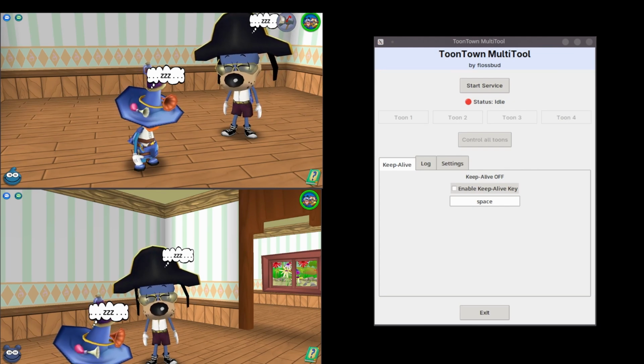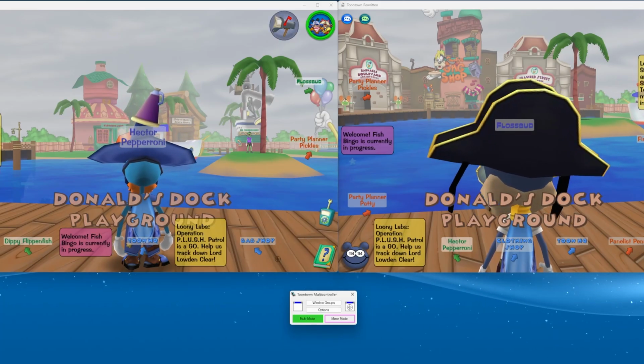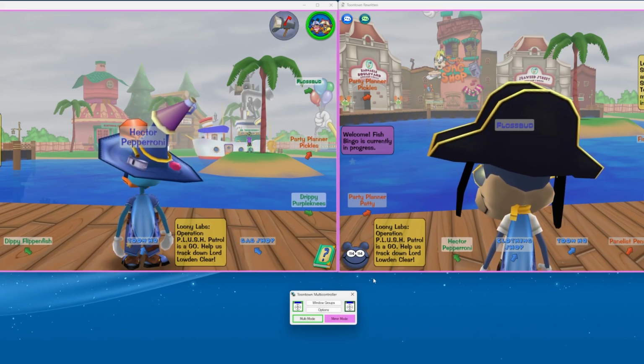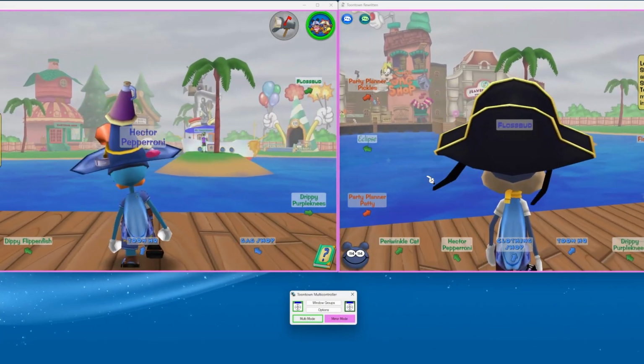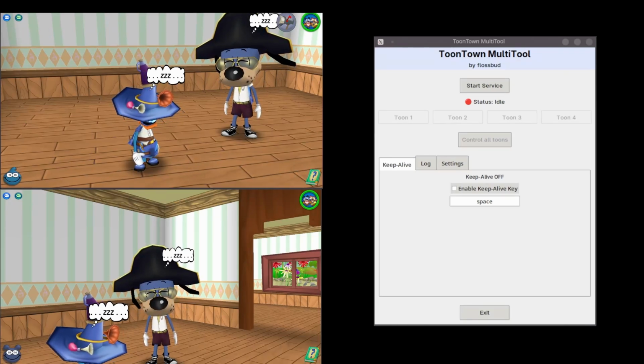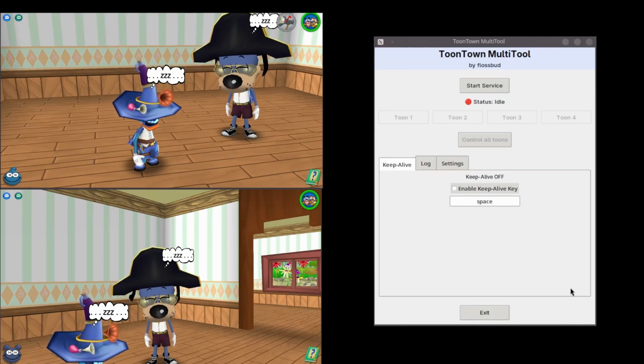Most notably, if you're using the Windows version, you have to drag the cursor to each window to get it to recognize before you're able to use it. This one, you don't have to do that. It automatically detects any ToonTown window that's open. So I'll just go ahead and show you.